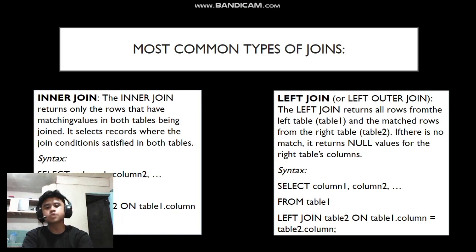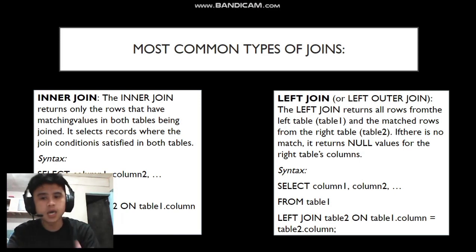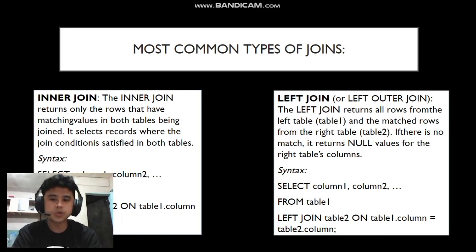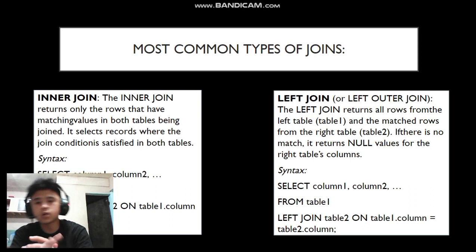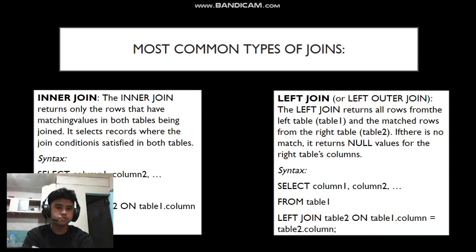Here are the most common types of join: the inner join and the left join. The inner join returns only the rows that have matching values in both tables being joined. So they have the same value. It selects records where the join condition is satisfied in both tables. Here's the syntax: select column 1 and column 2 from table 1 inner join table 2 on table 1 dot column equals table 2 dot column.